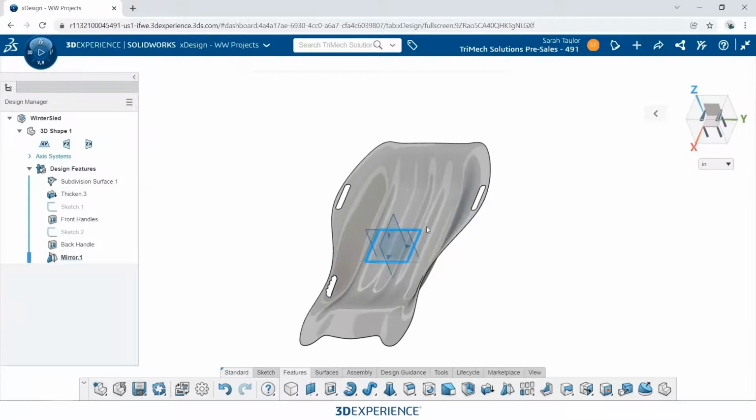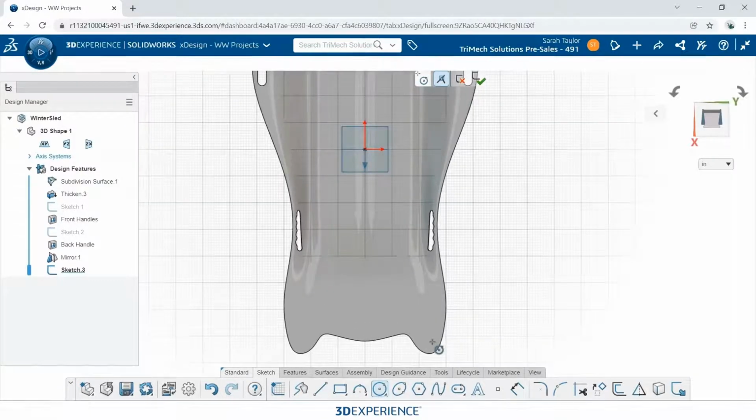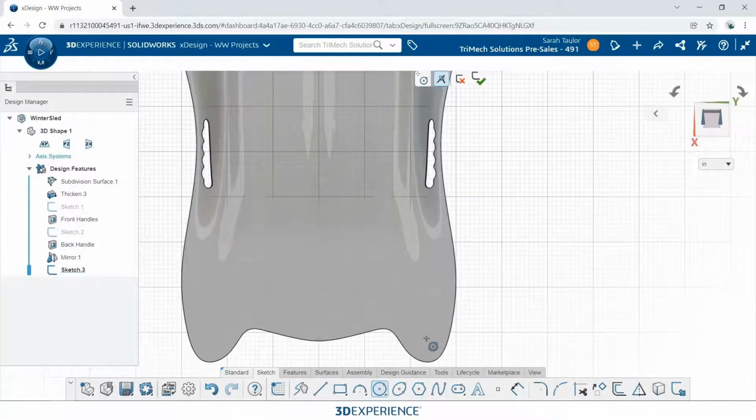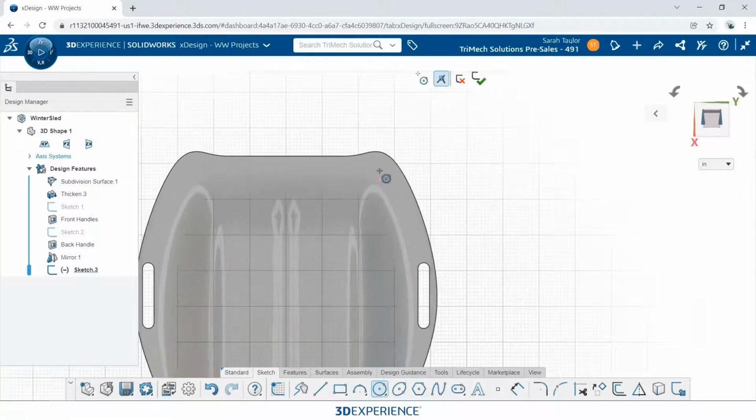Lastly, we will need to add a couple of holes to the sled to allow for us to put a rope and then actually pull the sled. So I've sketched one circle towards the front of the sled. Now, when I go to sketch a second circle, we get these really intelligent sketch shortcuts.